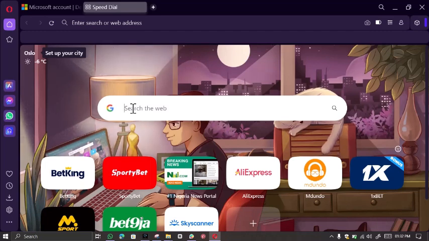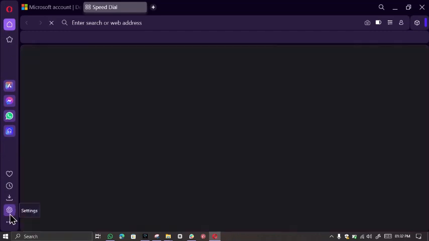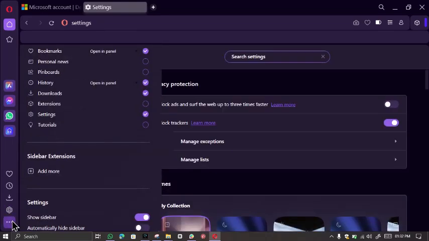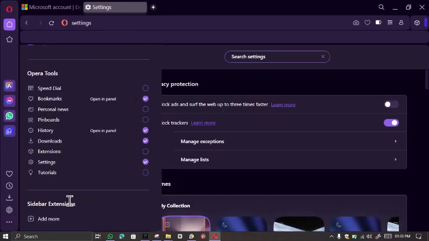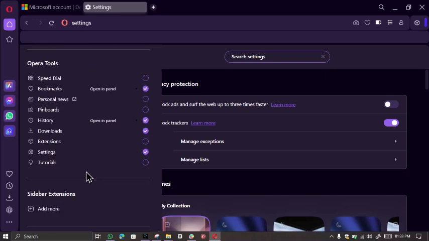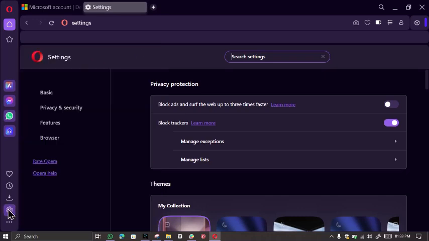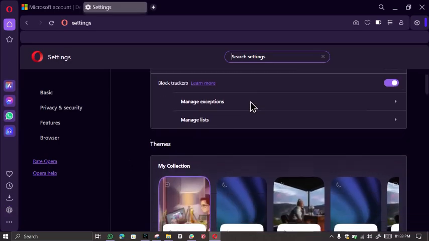It's quite simple. From your Opera GX homepage, you look at the left sidebar and make sure the gear icon is showing. In case it's not showing, click on the three dots at the bottom to open up this menu, that is the sidebar panel settings menu, and then you scroll down and make sure the settings is turned on here. Then you can go back to the gear icon, click on it, and then scroll all the way down until you see delete browsing data.